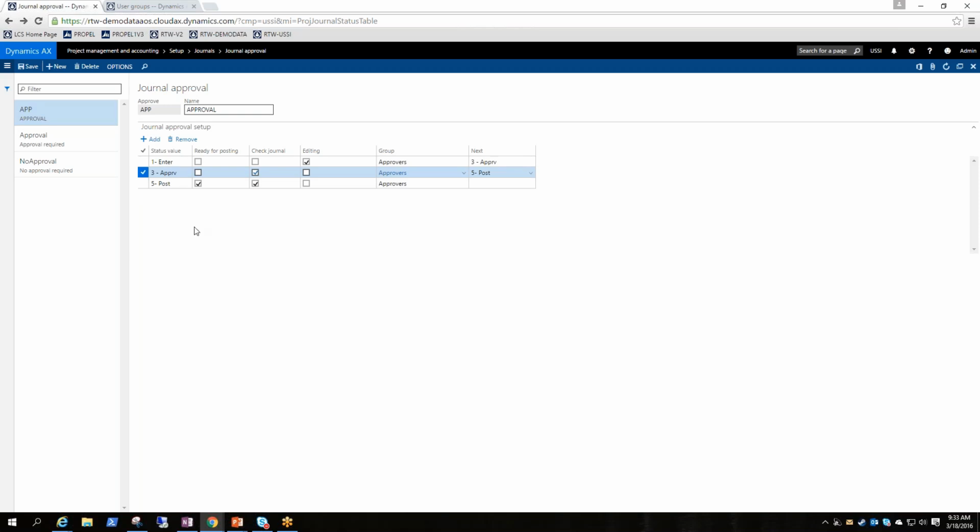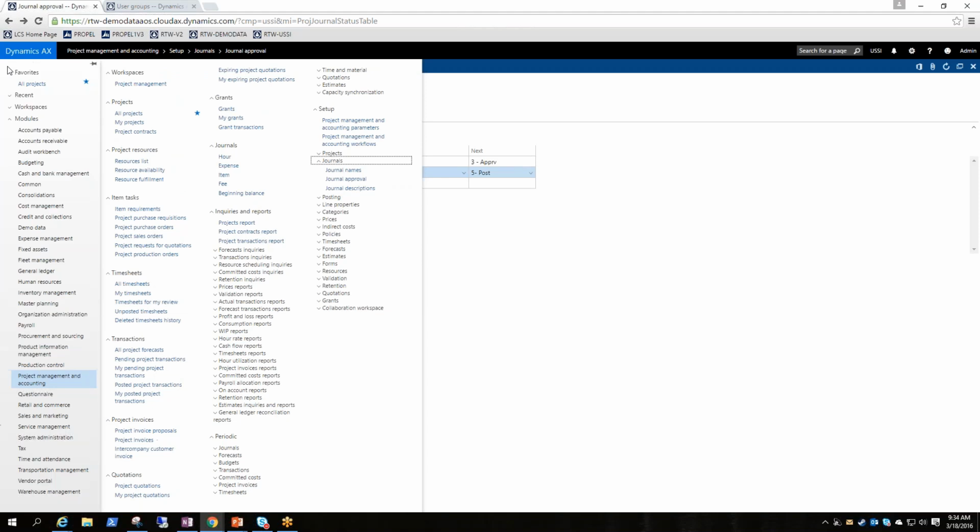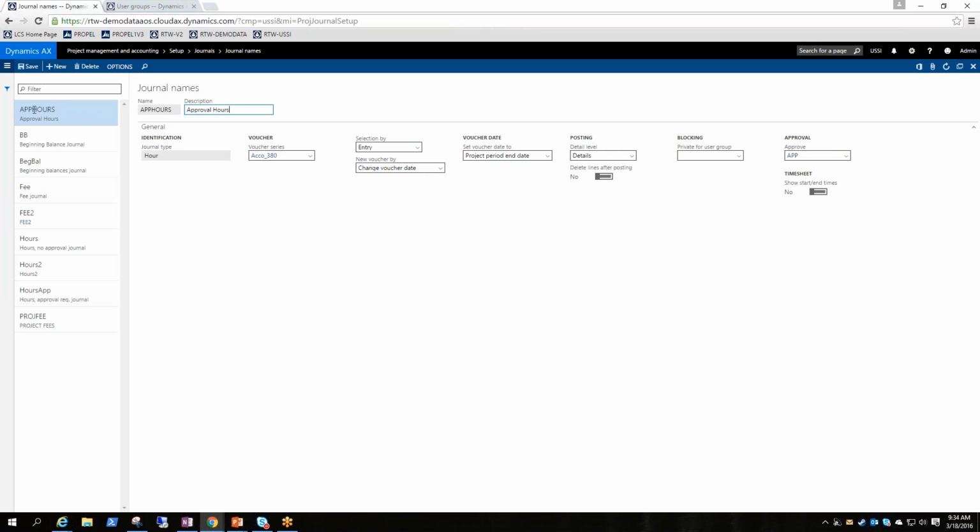So let's find out how we assign this to an actual hours journal. So if we go back to setup and then journals and then journal names, I already created a journal called app hours. Basically, you just have to give it the journal type of hours, assign it a voucher series because that's a required field, and then assign this field right here a value, which is all your different approval systems that you've set up. So I assign my APP one to here, and now you should be ready to use this thing.